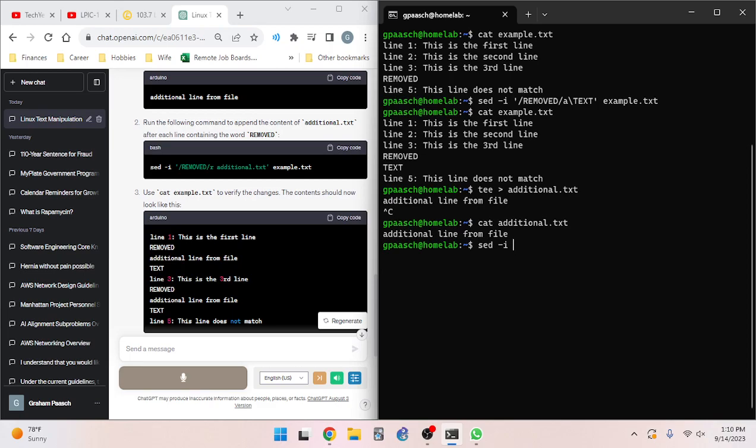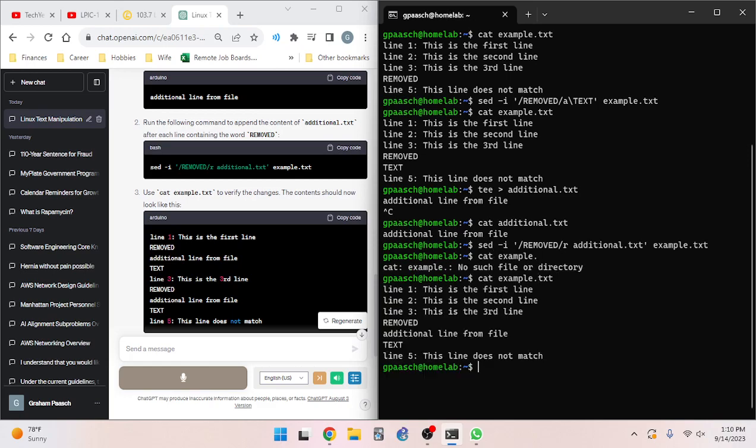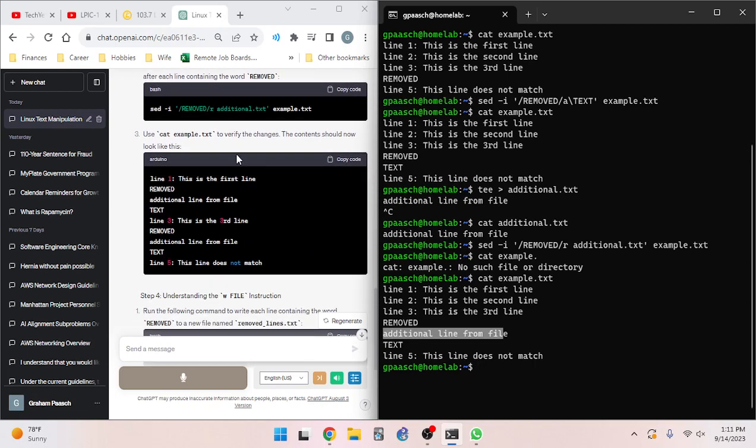So sed -i, removed, so we have to encapsulate that, then r additional.txt, and then example.txt. Then cat example.txt. There we go. Now anytime it matched, it matched on this line here because it's removed, and it inserts the contents of the file. So you can see how powerful this will be for, like, network engineering. This is good stuff.